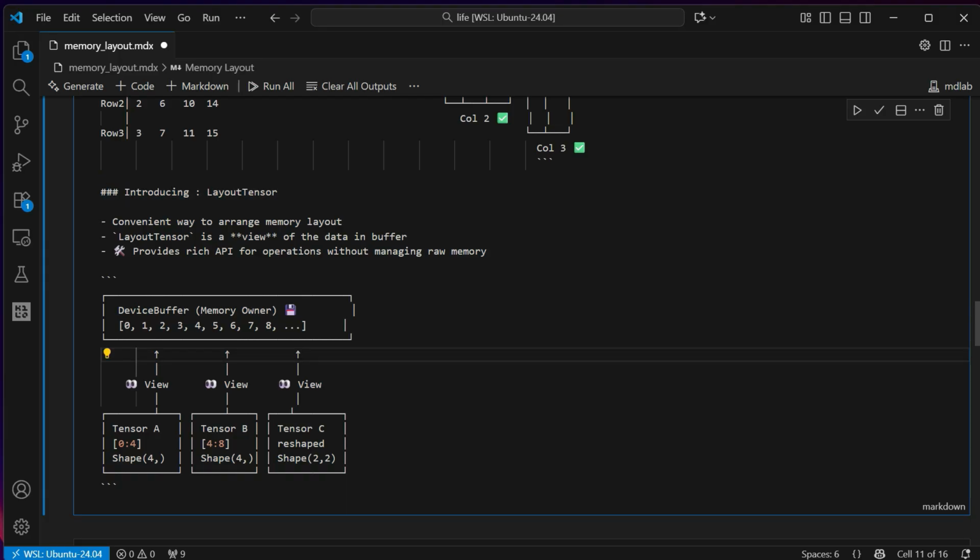The abstraction, or the layout tensor, does not own the memory. The device buffer still owns the memory, but you get very convenient APIs to manipulate them.